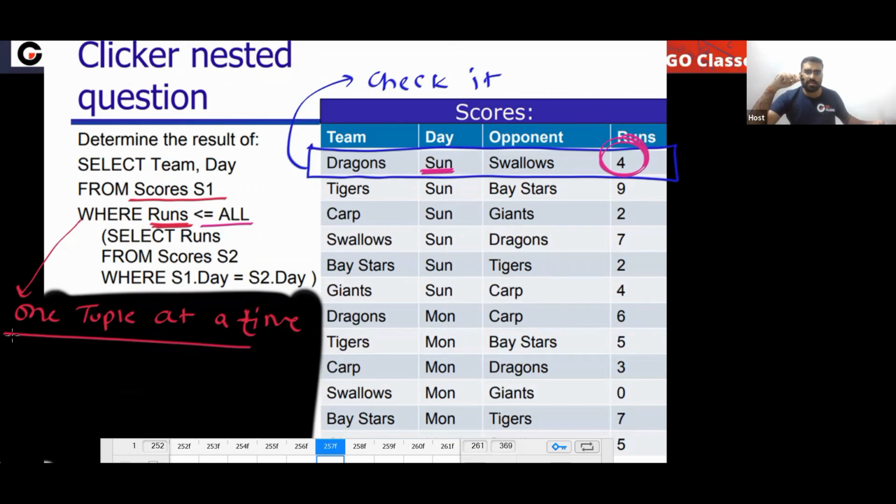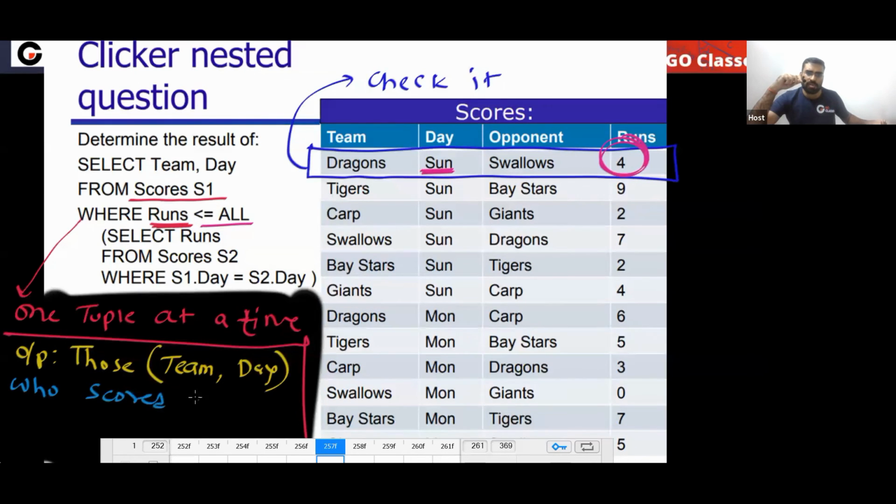Is this clear? So what is the output of this query? Can you write in your words? So the output of this query is those teams, comma, day. This will come in the output. Those teams, comma, day, who scored the least runs on that day. Isn't it simple?